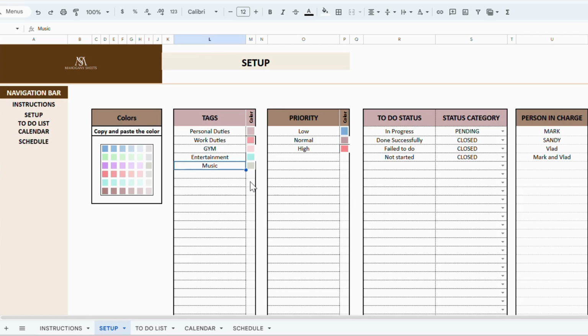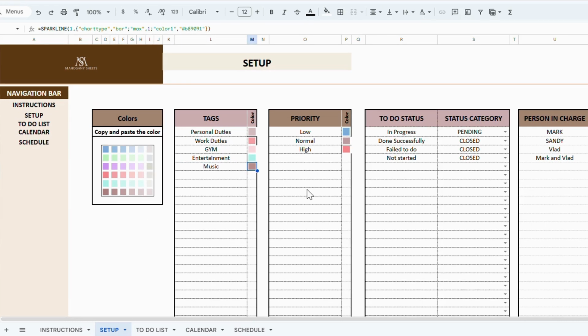Once added, you can assign a specific color to each tag to make them visually distinct. For instance, if you want to add a new tag like music, you can easily include it in the list and assign it a color. Let's say brown, using a simple copy and paste method. Next, we have task priorities. By default, these are set to low, normal, and high. However, you can customize these levels or add new ones based on your preference.